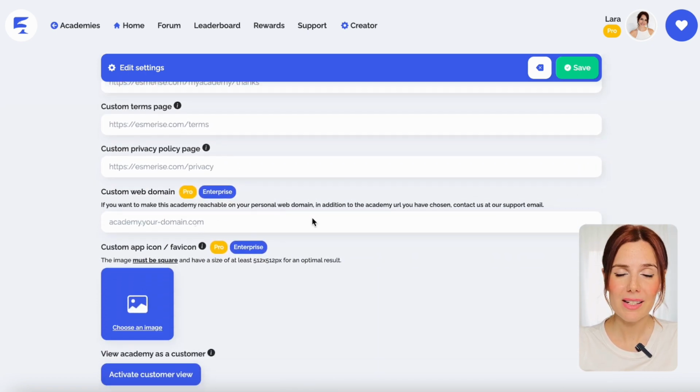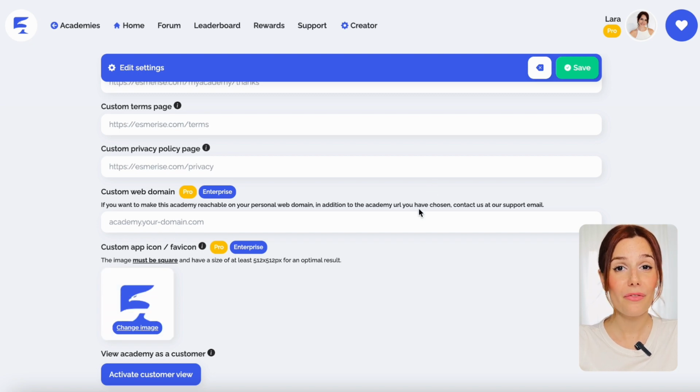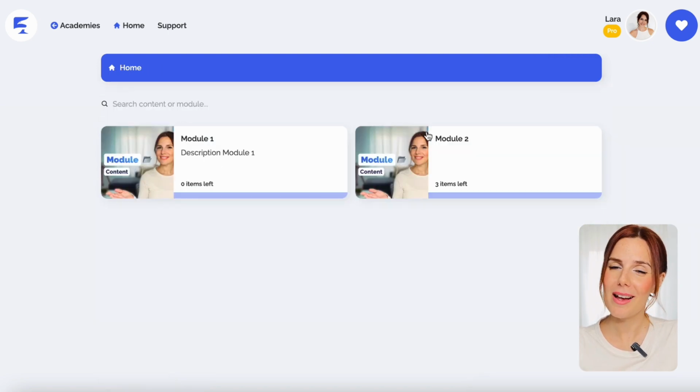This is perfect if you already have a domain and you would like to connect Esmerise to such domain. If that's your case, then you just need to contact us and we'll be more than happy to assist you through that process. If you click here, you can also choose an image that's gonna act as your favicon. And finally, you can use this button to activate the customer's view and see what your course looks like from the perspective of your student.